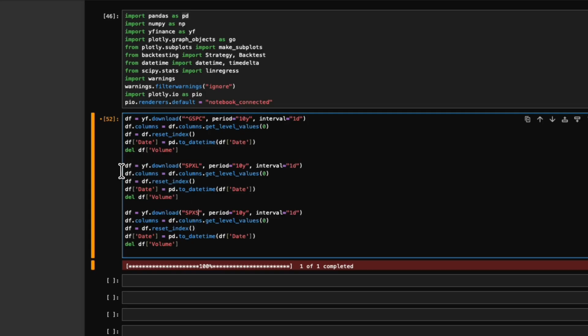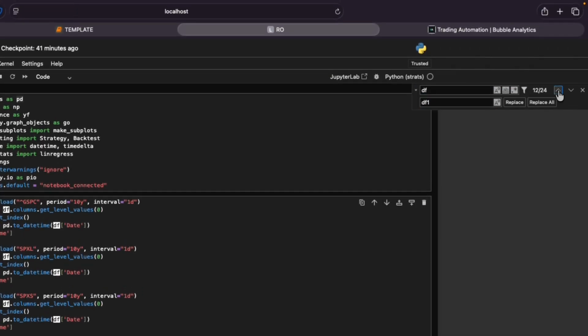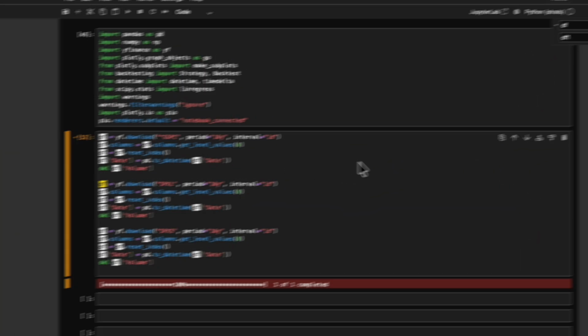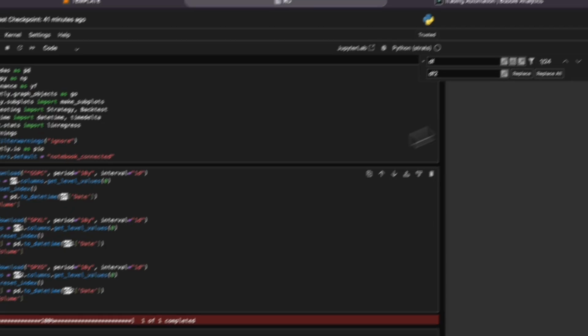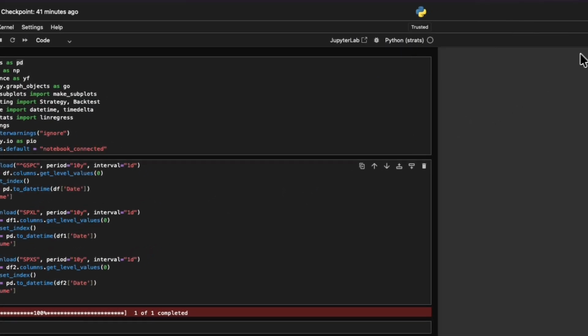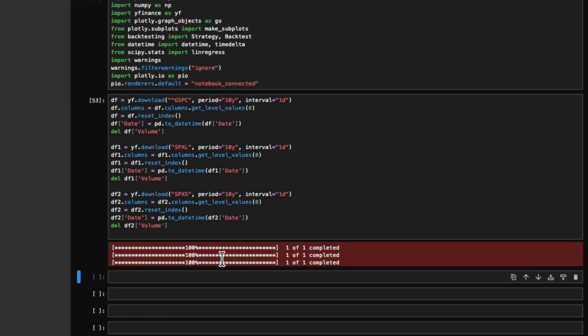And then obviously got to change the data frame name here. So to do that, you just Control F. And if I come up, where am I? There you go. So we're going to change these ones from DF to DF1. So if I just hit replace a few times, there we go. And then for the SPXS, that's going to be DF2. There we go. So if I now run all this, we should download 3 lots of data, which you can see here.